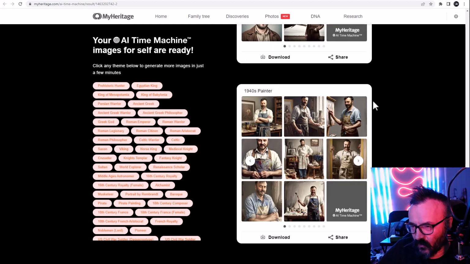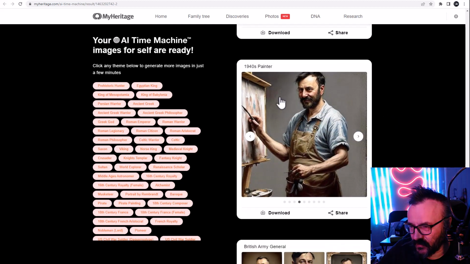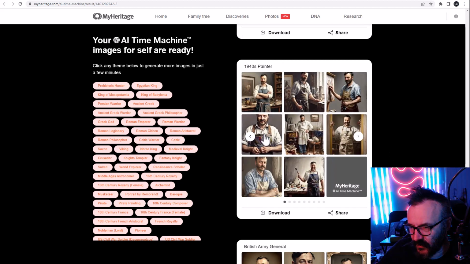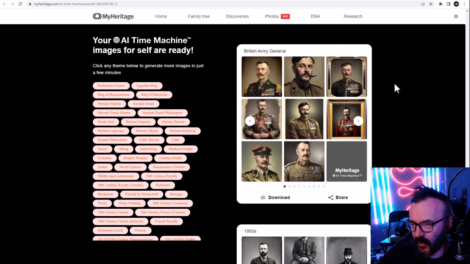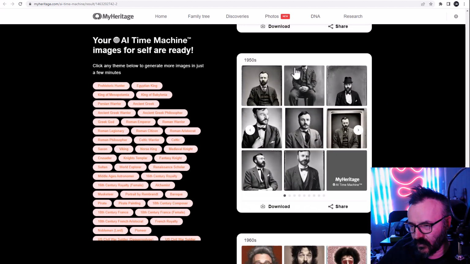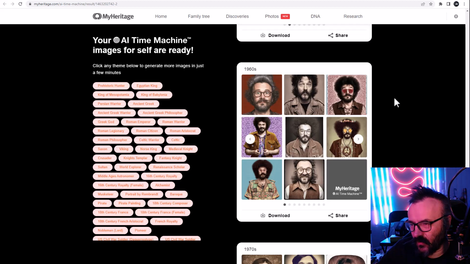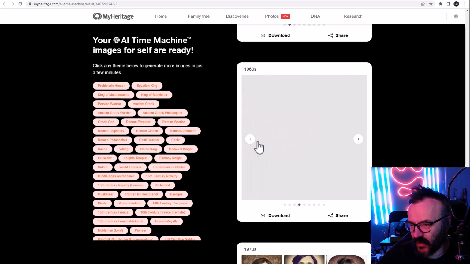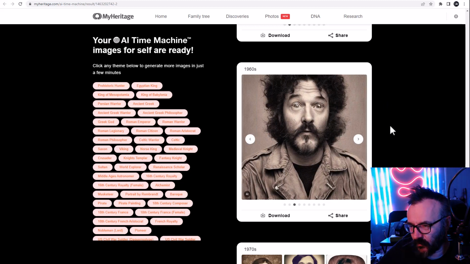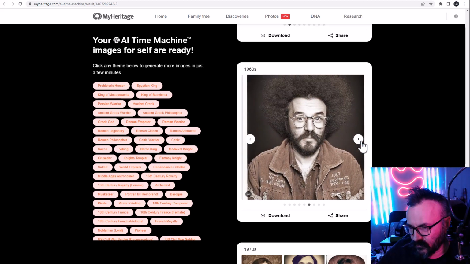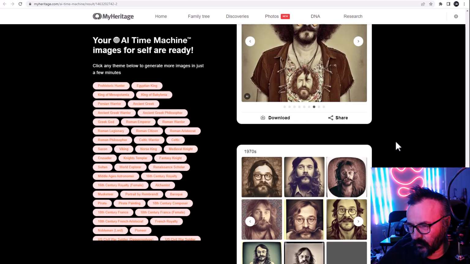Okay, we have the 1940s painters. You know, this one looks very cool. Actually, I do like it. Yeah, that one looks very cool. Okay, British Army General. Looks very nice. 1950s. That is a nice photo. There you go. There's crazy hair. I don't think I ever had this type of hair in my life. But again, it tries to use my face and mustache, and there's me like Bob Ross.